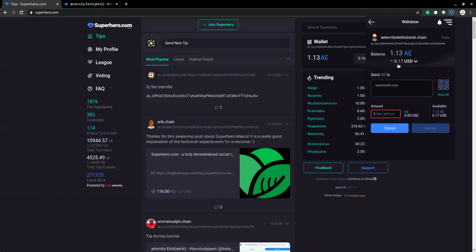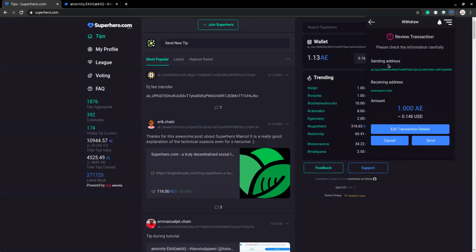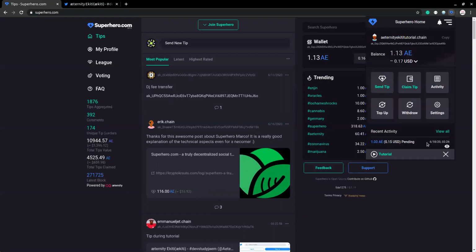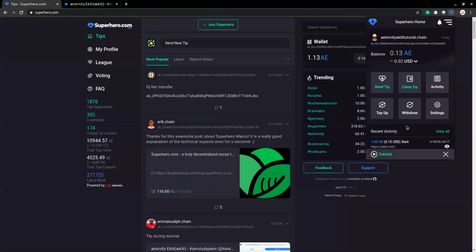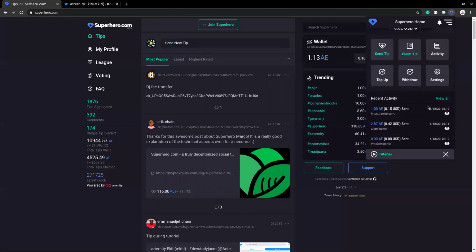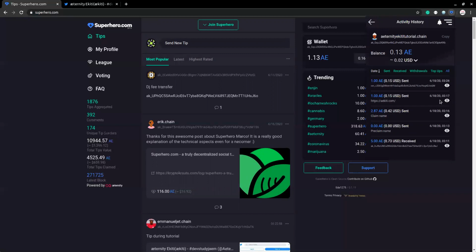At the moment, we have one AE here, so I'm just going to use the one AE, and I'm going to say review, send to aeternityekiti.chain, and I'm going to say send. As you can see, the transaction is pending and it has gone, in which we have this naming address. We have from, which is our user, and we have the transaction hash. So we can go back to home now, and we have this in our transaction history, which we can always check. We received 5 AE from aeternityekiti.